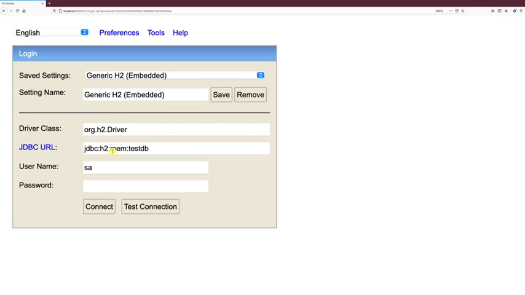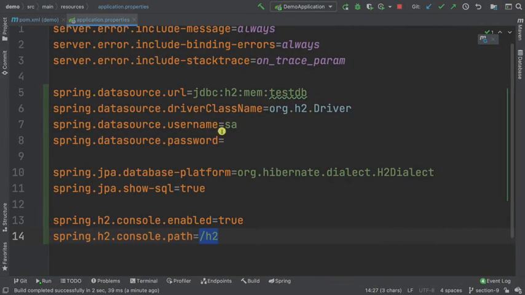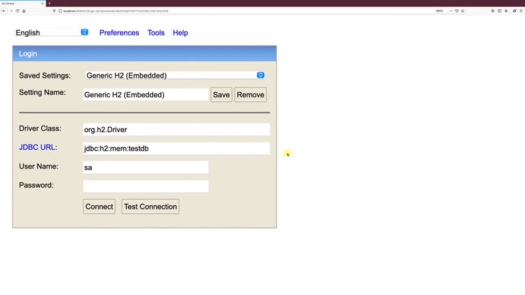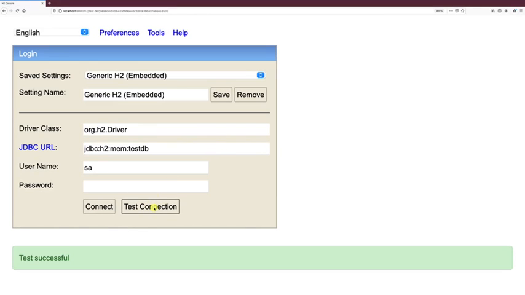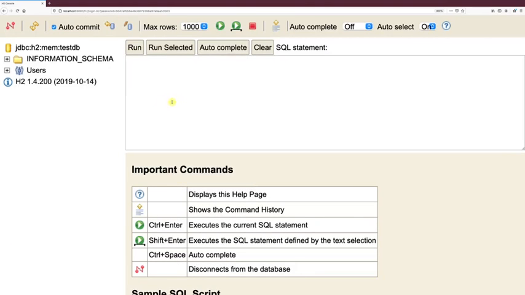So this actually was pre-populated, but if it's not, then just paste that URL in there and you can see that we have a generic H2 embedded, and this is the driver, username SA. So in here, SA, and then the password is empty. Now let's test the connection, and you can see that test successful, and let's connect. So there you have it.